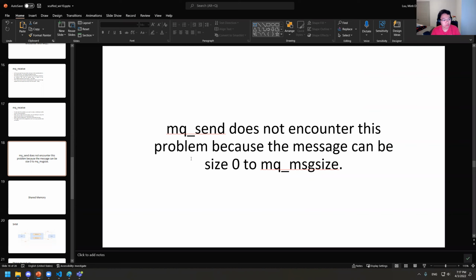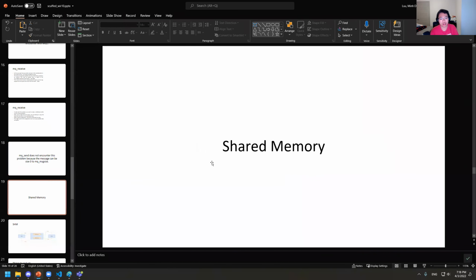Okay. Any other questions about message queue? That's the only thing I have for message queue, because other than that, I don't see people having trouble with this part of the assignment. All right, no questions. I will just go on, and then y'all can ask questions more privately.